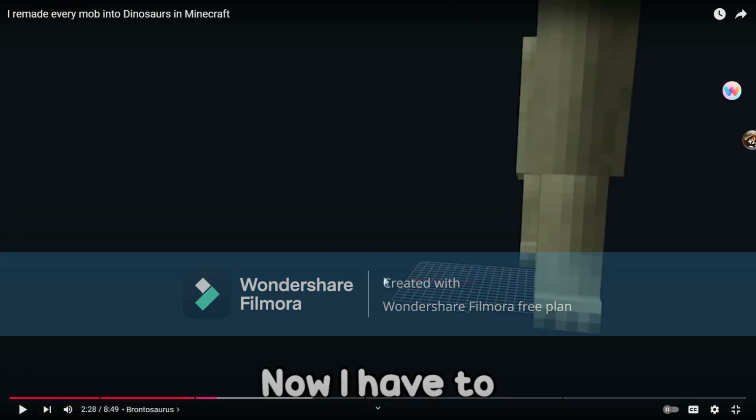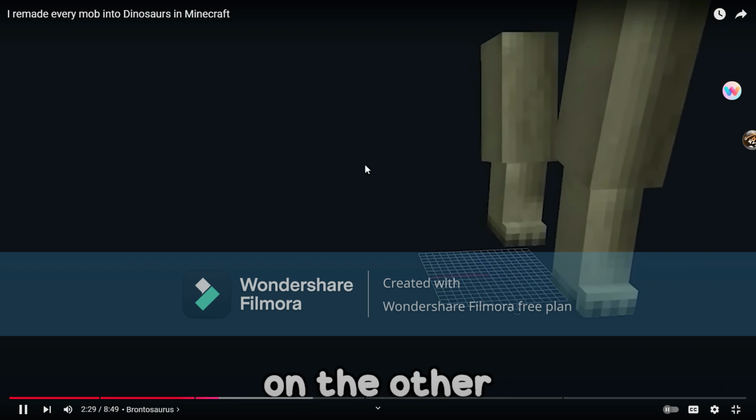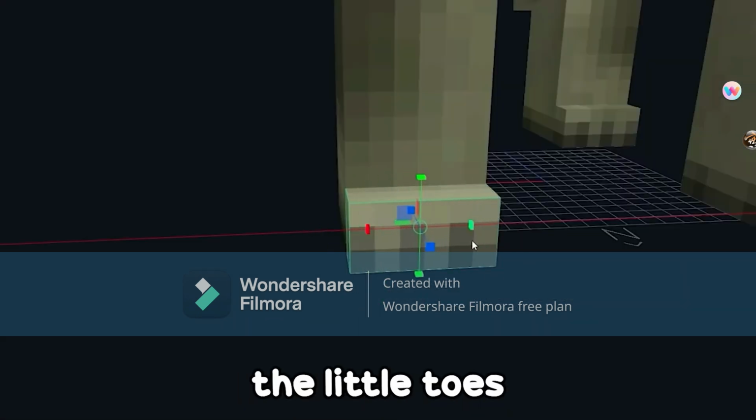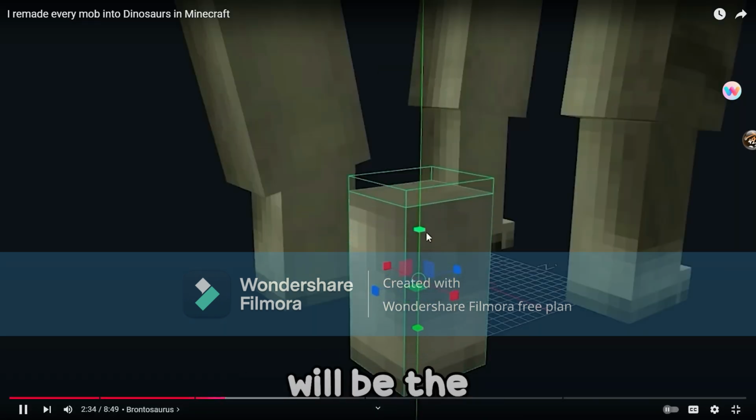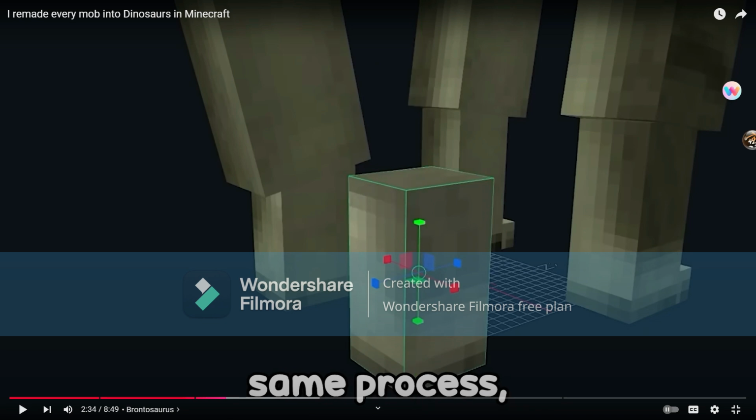leg. Now I have to repeat all of this on the other side, starting with the front leg, adding the little toes, and completing the leg. The back leg will be the same process. Adding the little toes.